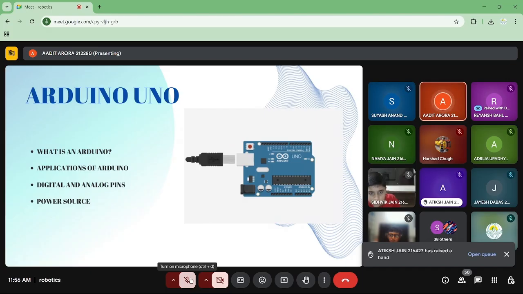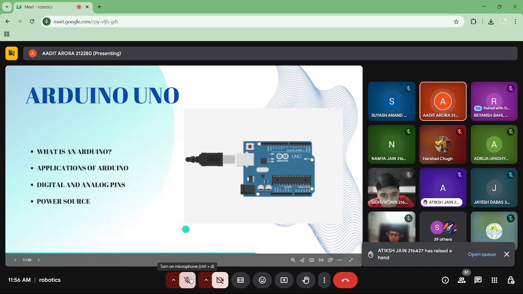So yeah, yes, Atish, tell me. Okay, so we'll move to the digital pins and analog pins now. As you can see on your Arduino board, you can see these two lines. So these are the pins. Let me show you an Arduino once. I'll just share my screen.